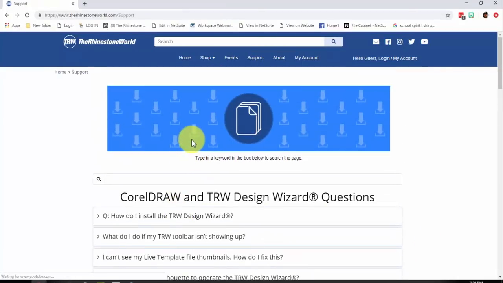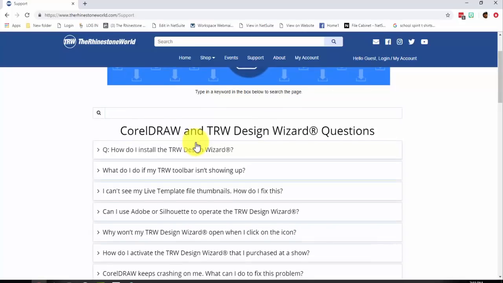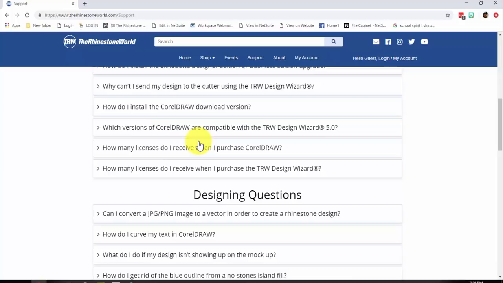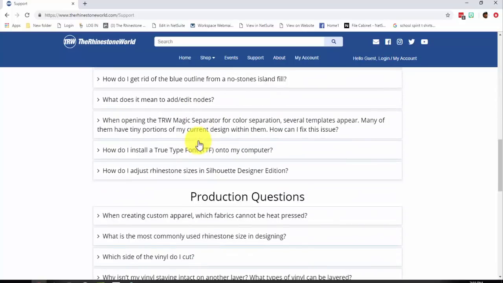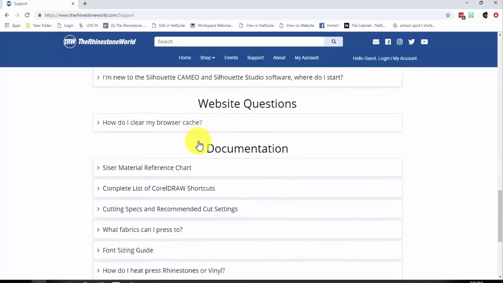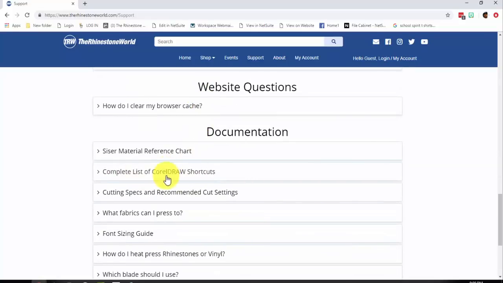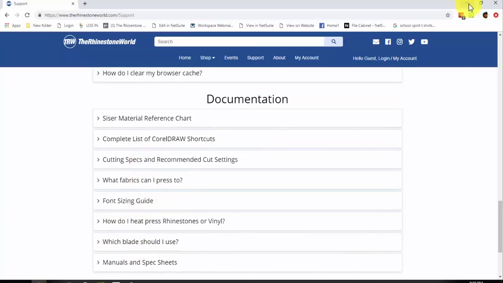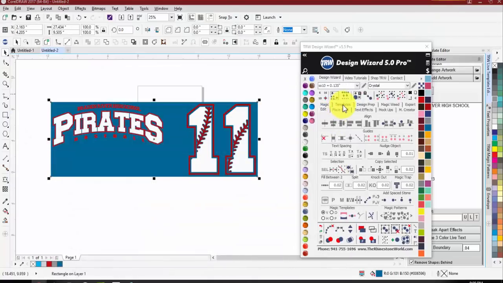And here's all the FAQs too. So a complete list of Corel Draw shortcuts and stuff like that, you can find here. Otherwise, we do have some other little cheat sheets and stuff, but most of the video links would help the best.